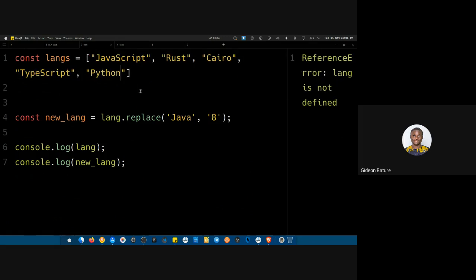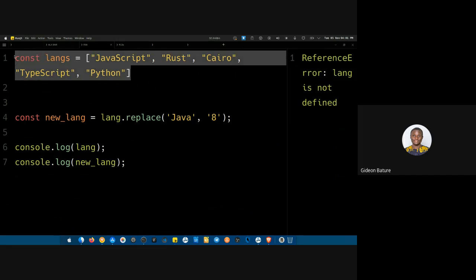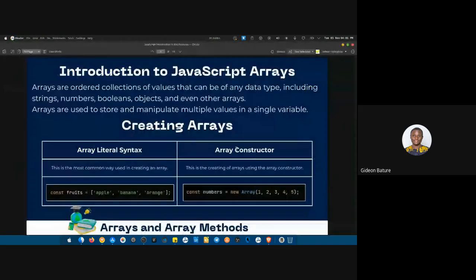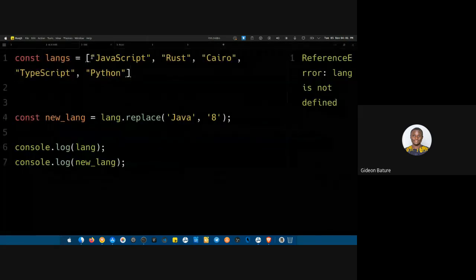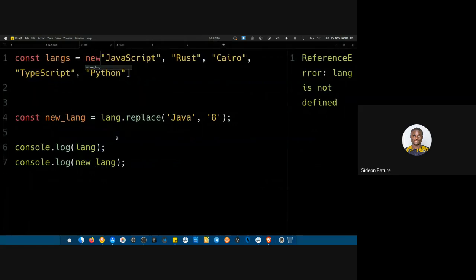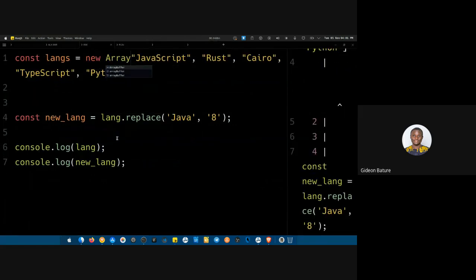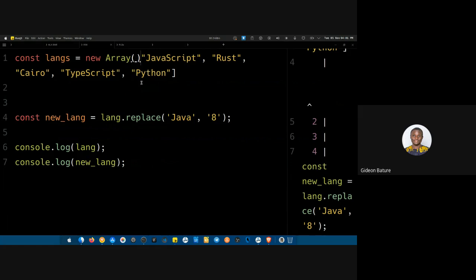in JavaScript. Now, there are different ways of creating an array. This is one of the ways and the most common way of creating an array. The second way is the array constructor. The first way is called array literal syntax, that's using the open and close square brackets. Using the array constructor is when you make use of the word new and Array. So I can come here and say new Array and then put all of them inside a bracket.